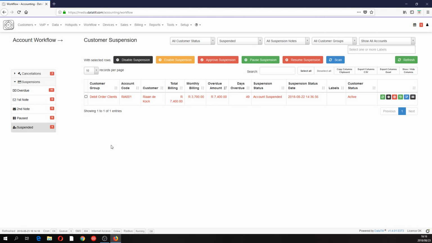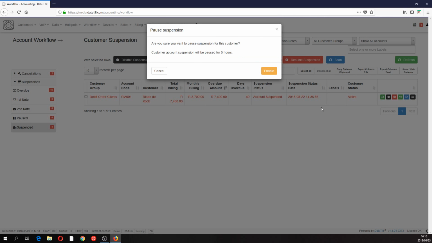and once they're suspended, they will move to their suspended notifications. From here, if you click on this little pause button, you'll be able to pause the customer suspension. So here it will tell you the customer account suspension will be paused for 5 hours or 24 hours or whatever you put into your suspension module setup. To pause the suspension, click on the Enable button.